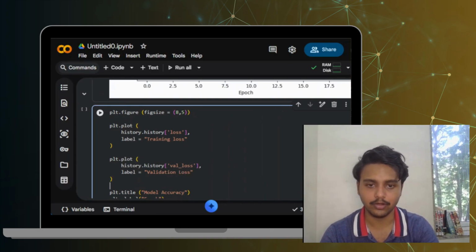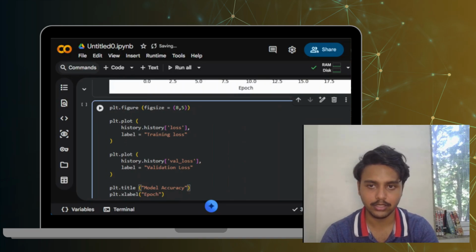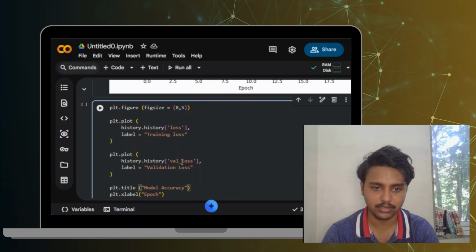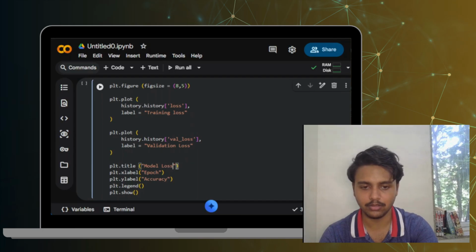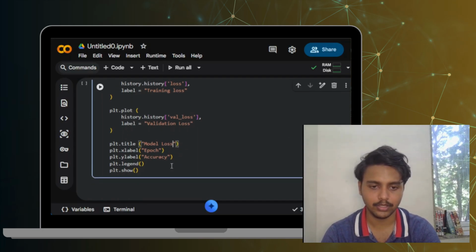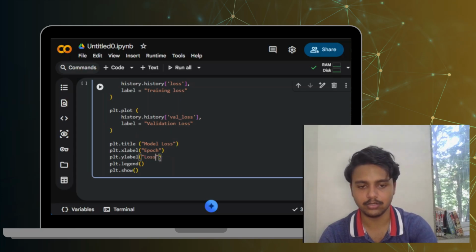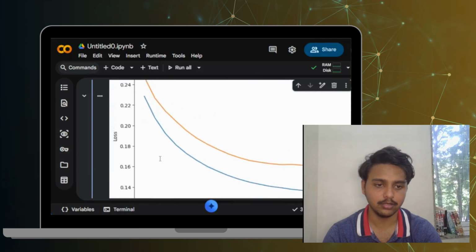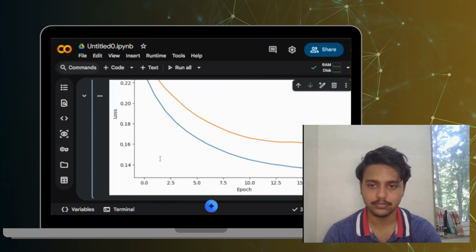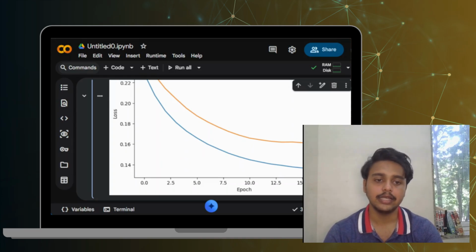Okay, now moving on to the next, model accuracy. Instead of model accuracy, we need validation loss. So instead of this, we need loss. Epoch and loss, instead of accuracy. Control and enter. So this is going to give us the model loss diagram or chart. As we can see, over the period of epochs, the loss is minimizing itself.